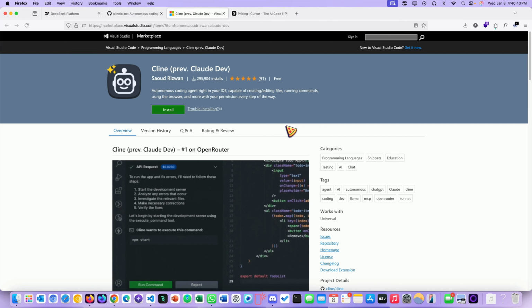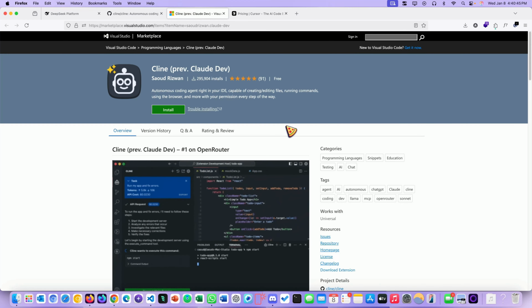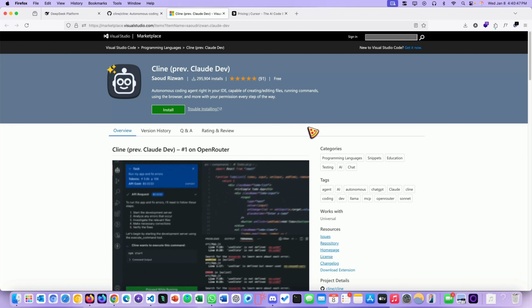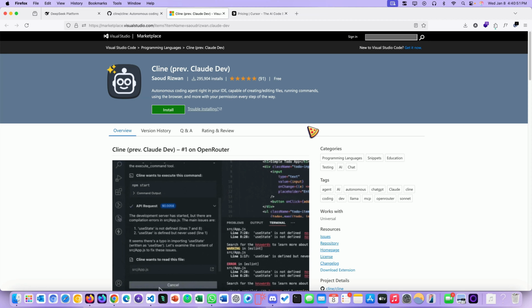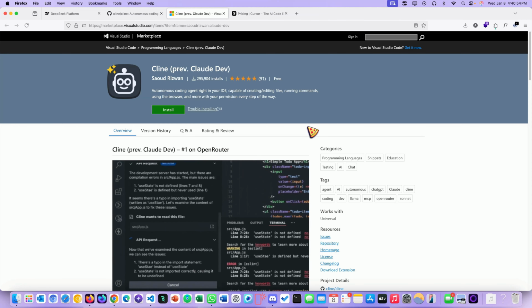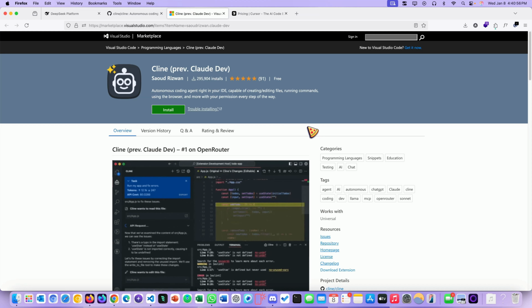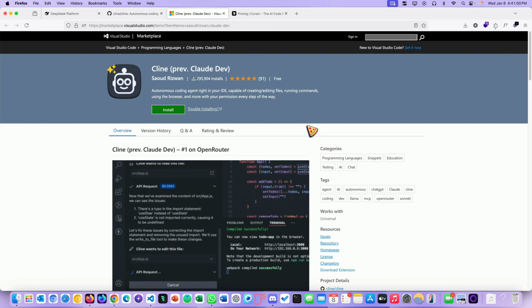Before we take a look at Cline, let's try and understand what it actually is. It's basically a coding extension which you can install in VS Code. It takes a prompt in natural language and starts creating and writing all the code in different files. And even now it can execute those commands in the terminal to get it up and running.